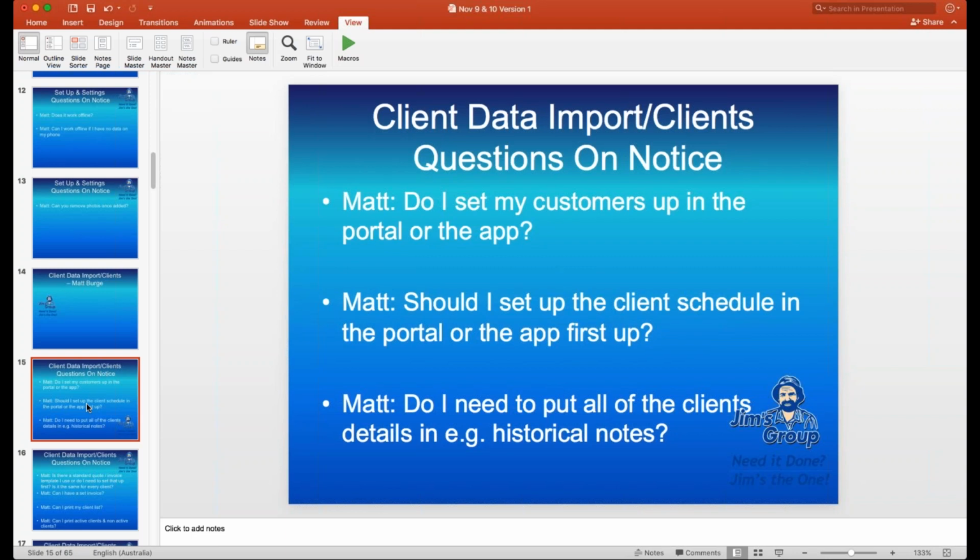Next question, should I set up the client schedule in the portal or the app first?